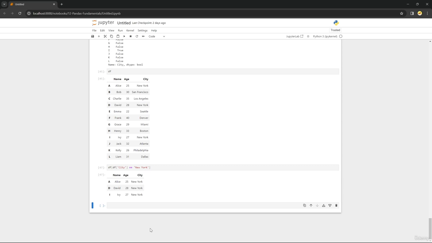We could also add in another index to our data frame here at the end. So I'll just add in another index to select our name and city column, and then we'll just get these two columns returned.